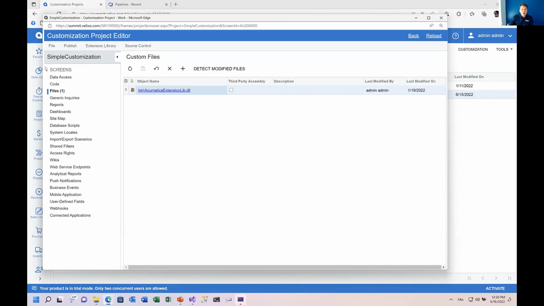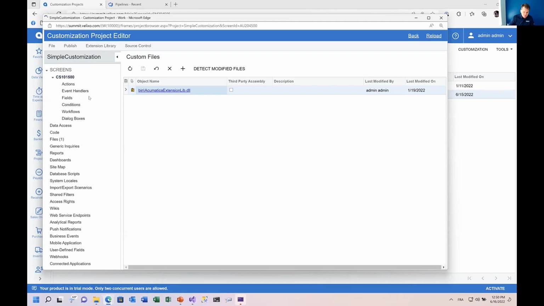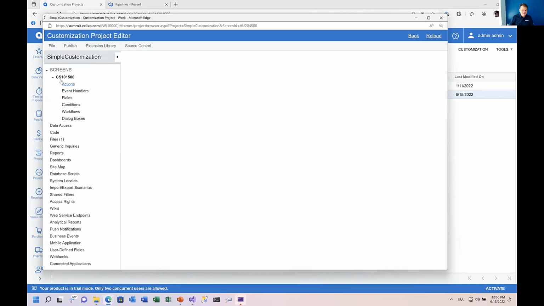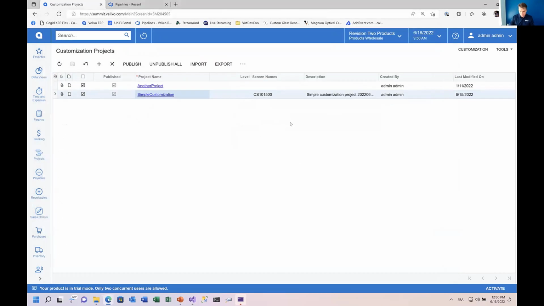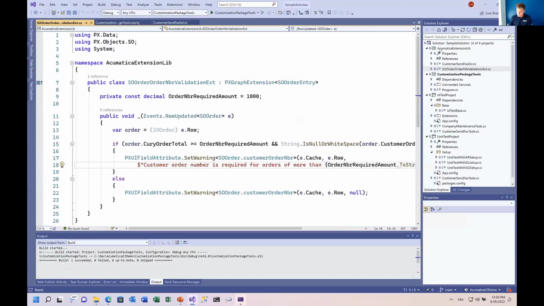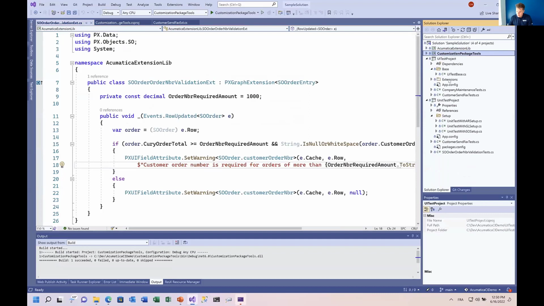So the only other artifact in my customization project for this particular demo is the screen customization. There's a small change here that was made just to add an extra file to include. Okay, so now I have my two test projects. I will skip over the customization tools. This is what I built to build a zip file and publish a zip file. You can take a look at the code. It's on the GitHub repo. We will just be using it today.